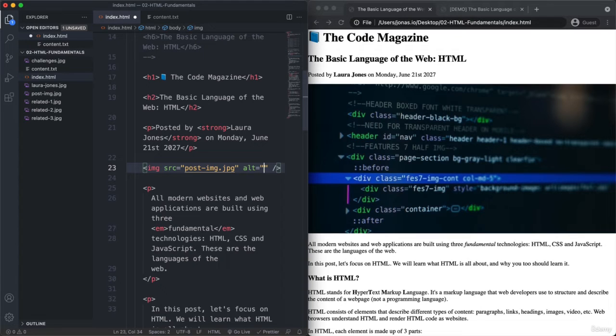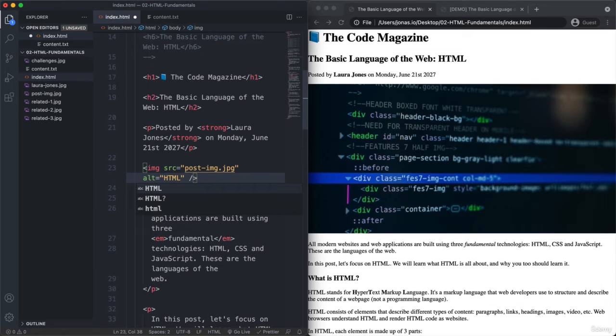Because without this description, search engines don't really have a way of knowing what the image is actually about. And second, and probably even more important, is that by specifying the description of the image, we can also allow blind people to use our website. So users who use a screen reader will not see the image, but instead they will have the screen reader read the alternative text, so the description, to them. So never skip this attribute. It's very important to always write a good description. So here let's say that this image here is HTML code on a screen.